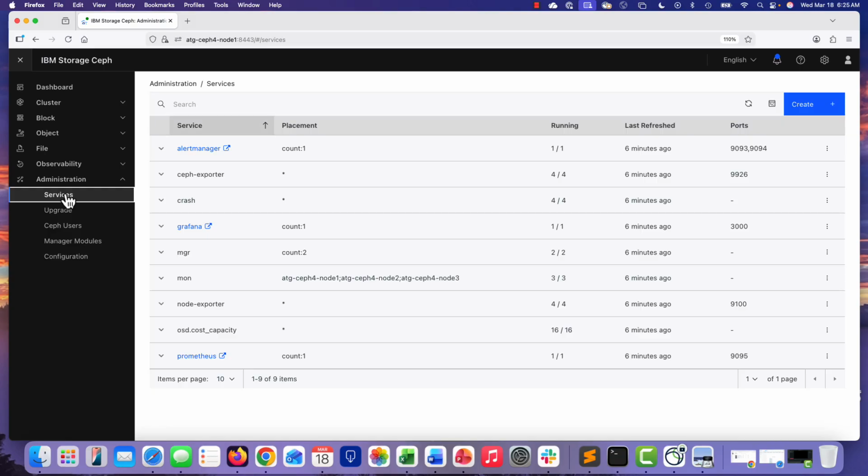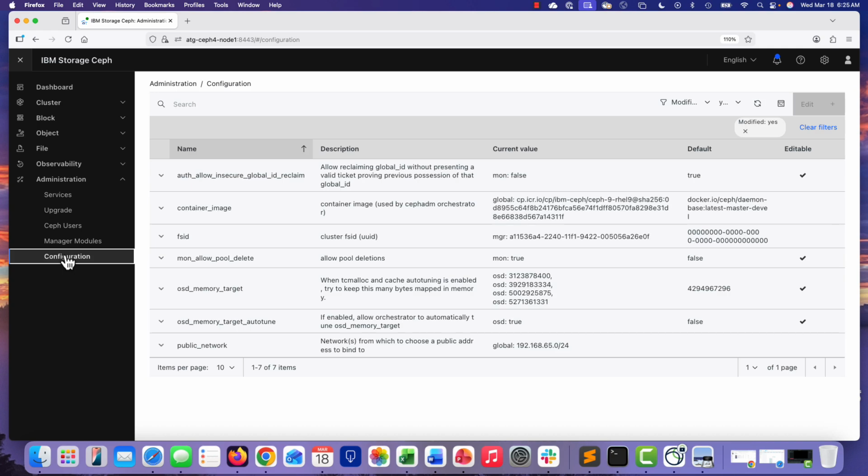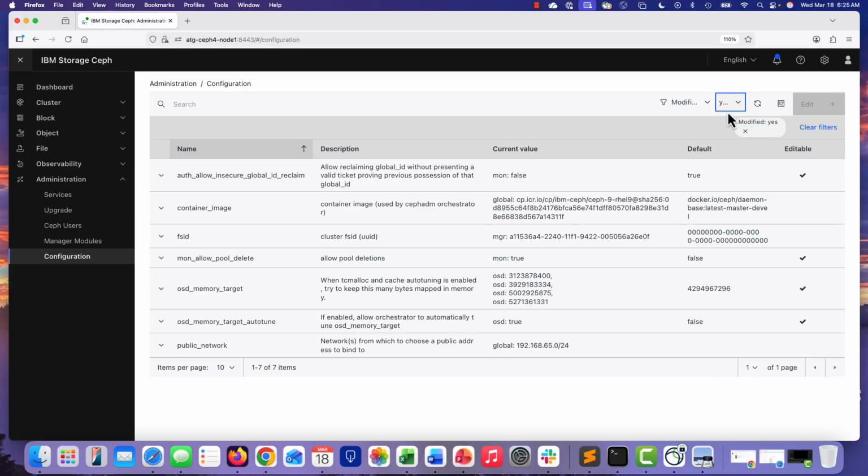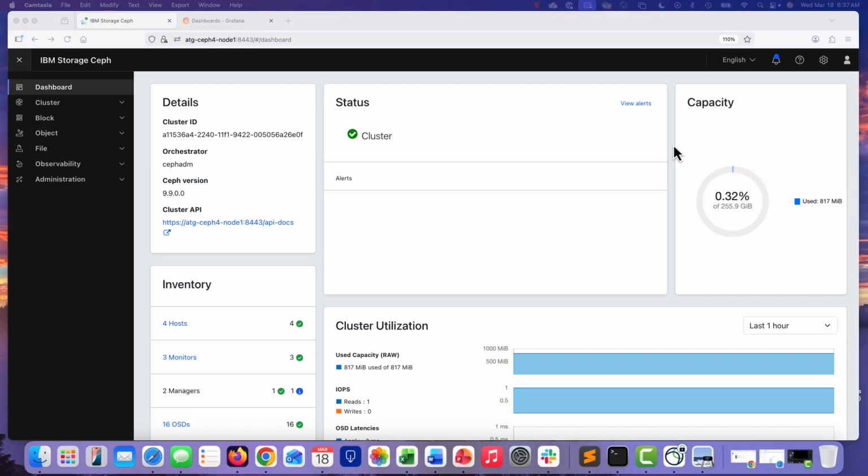Finally, down in the administrative group, we can see all of our services that are running, that is the Ceph daemons. And finally, down in the configuration group, there are over 2,000 optimization and configuration parameters within Ceph, but we can see at a glance which ones have been modified. Very helpful at a time like that. Back to the dashboard homepage.